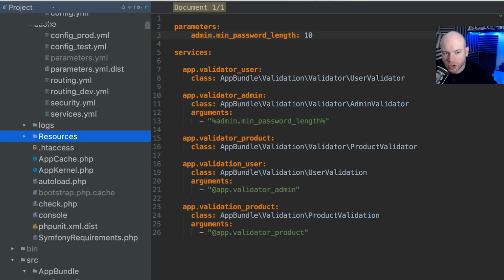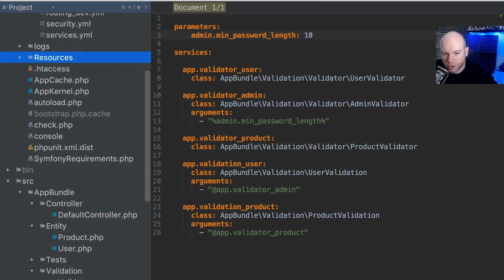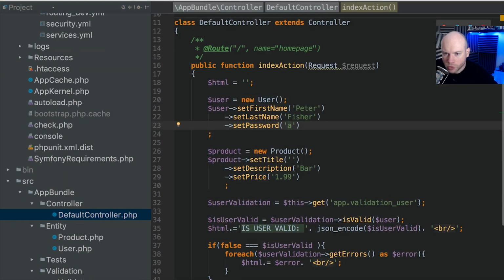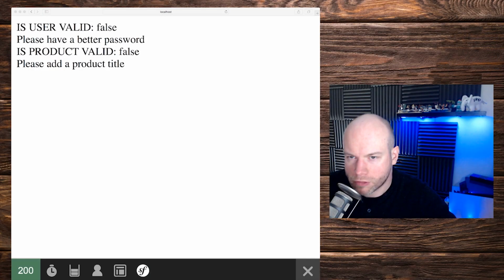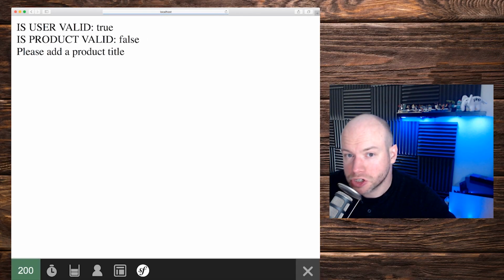10, so let's go back into the default controller here. Let's do 1, 2, 3, 4, 5, 6, 7, 8, 9, and 10. Let's save that. That should pass. So let's go back into the browser, refresh the page. That should be true, because that is not less than 10.